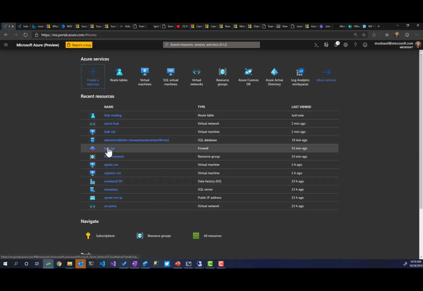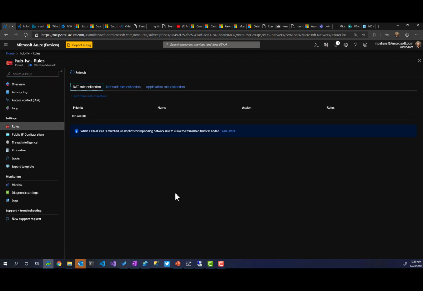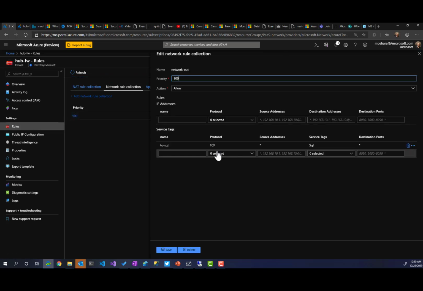If you go to the firewall here, that's our firewall. This is the name on the top, and in this one in here we see the type of the resource. It's a firewall. When you go to the rules, we have different types of rules. The one that we are interested in will be network rule. I have only one network rule. Let's see the settings of this rule. This rule is depending on something called service tag.